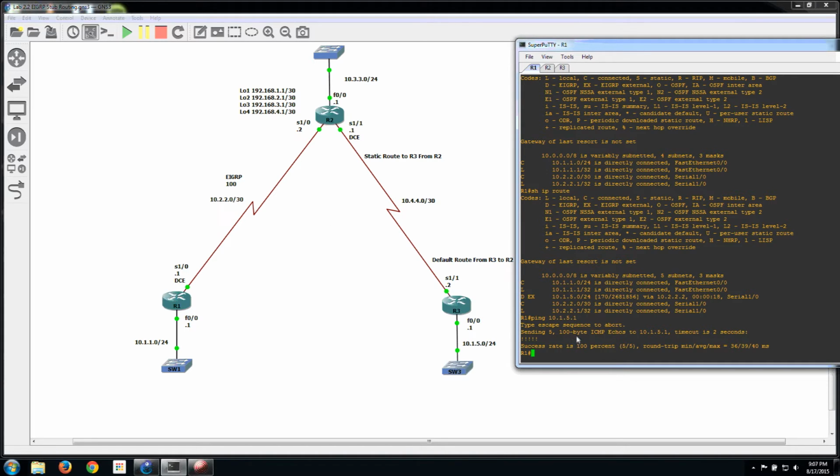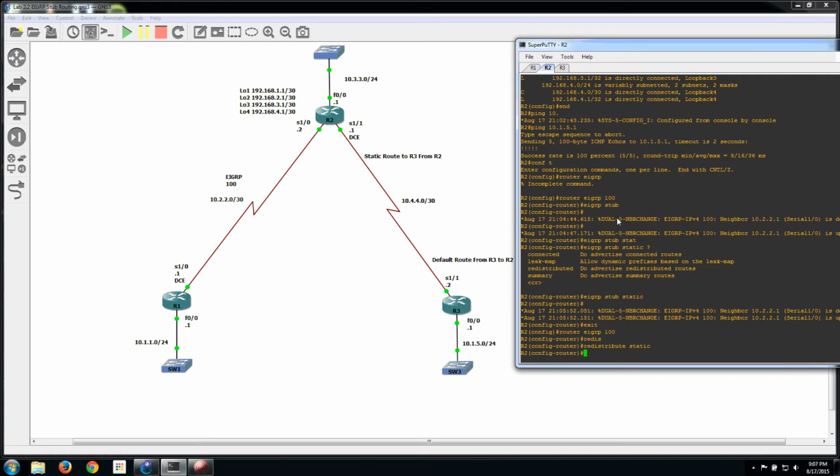But now we're running into another problem. If you look here, we've lost our 192.168 networks that are the loopbacks of router 2. That is because we are only sending the static routes through router 2 now, because we did an EIGRP stub static. So now we need to push this out a little bit further. We have redistributed stub static.